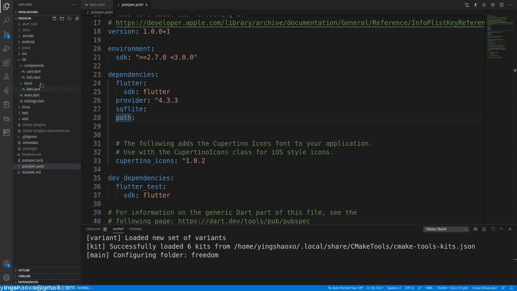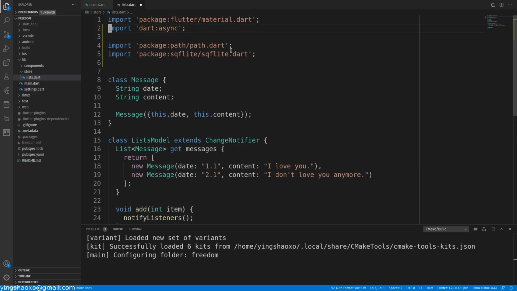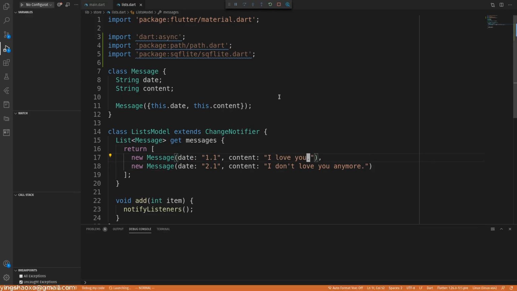So let's say where we want to put it. How about we put it in the model or the store code? Because this is kind of like a global variable that we could use. For example, I can show you something. Here I get 2 messages. One is called 101. That's a date, and the content is I love you. Now if I run this code, let me press F5.